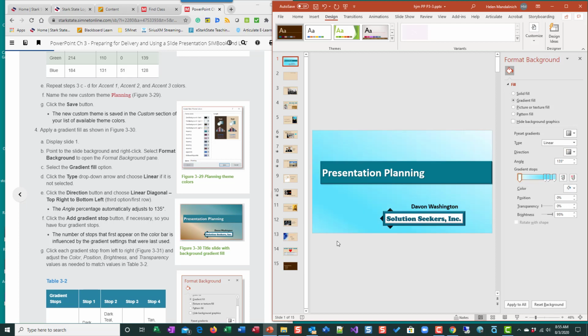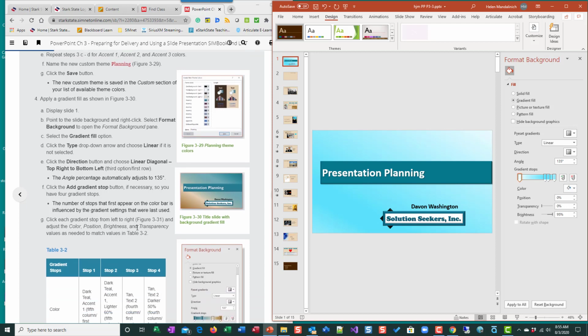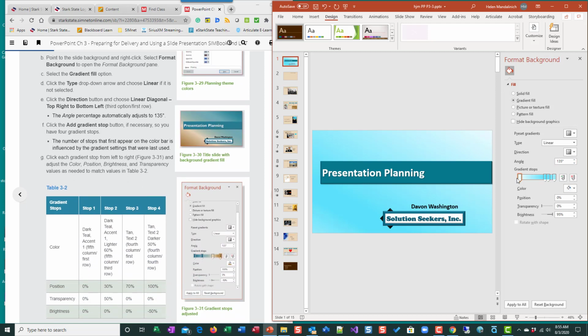And so we changed it, and it changed the orientation of it. Angle should be 135, so we're good. All right, so now what we're going to do is work with these gradient stops. We need 4 stops, and we're going to move through and pick the color and then the properties for that color. So right here is the table.